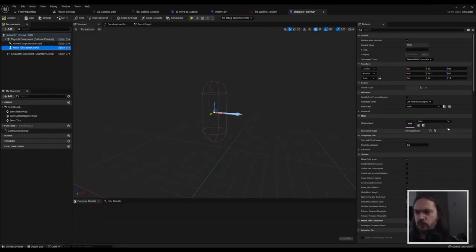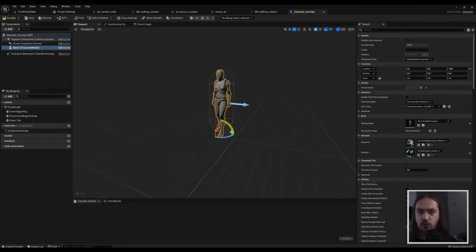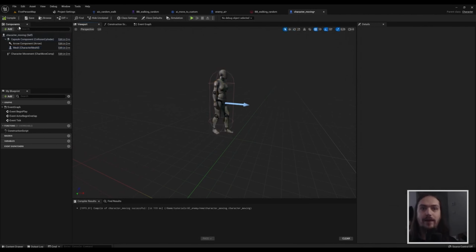Then we add our mesh. You want to make sure that your character is facing in the same direction as the arrow, which probably is about 90 degrees turned, so that it's facing forward, and then that is everything we're going to do here for the moment.